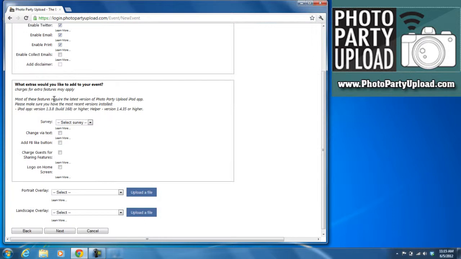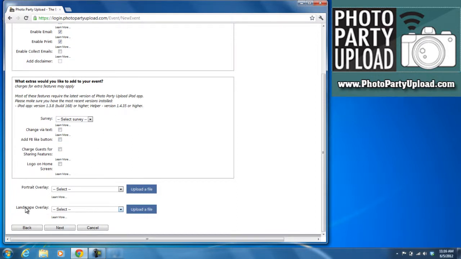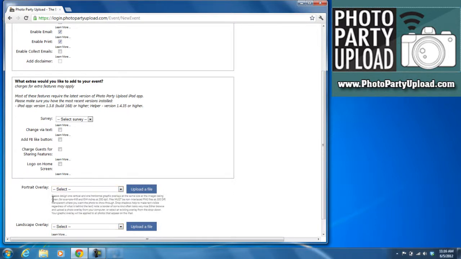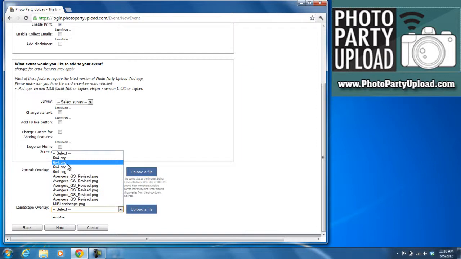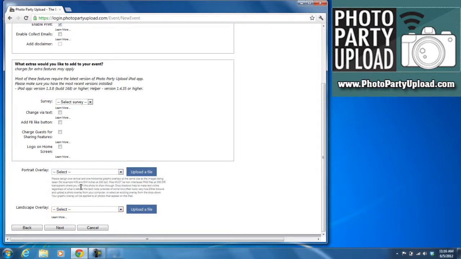Let's scroll down here. What extras would you like to add to your event? Well, we're just creating a simple event, so I'm not going to go over these, but I will go over these advanced settings in a following video. So let's scroll down here. Portrait overlay, landscape overlay. This is where you would select your watermark, and your watermarks for portrait need to be a 4x6 PNG and landscape 6x4 PNG. Don't forget, they need to be .png files. They cannot be anything else.